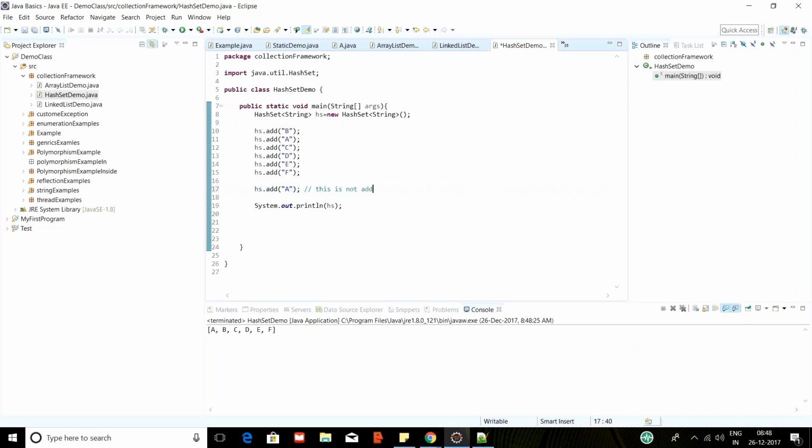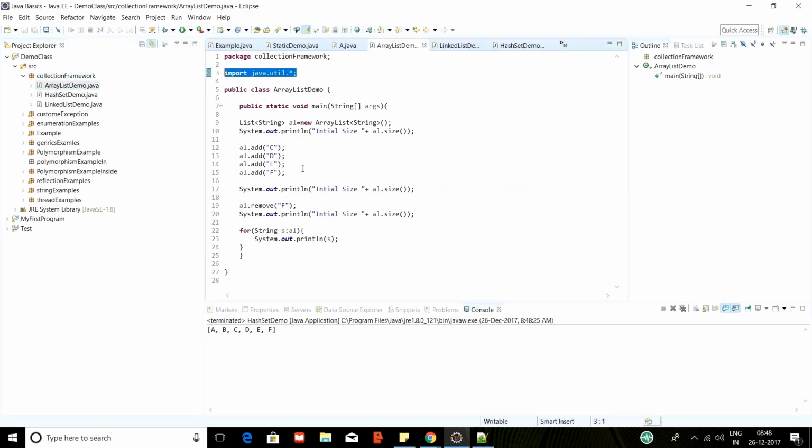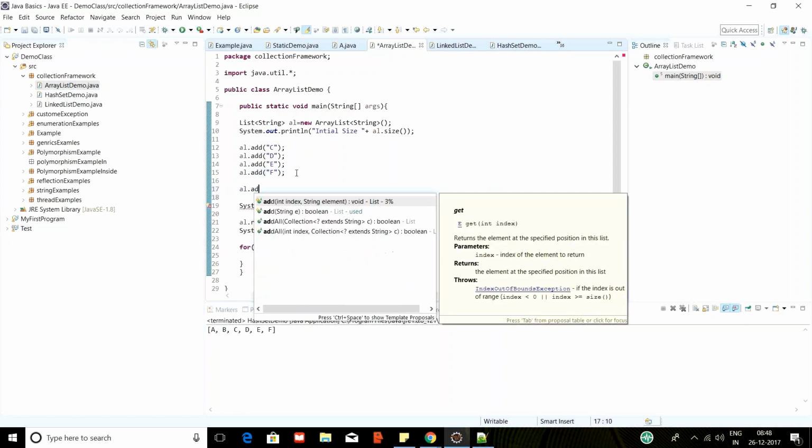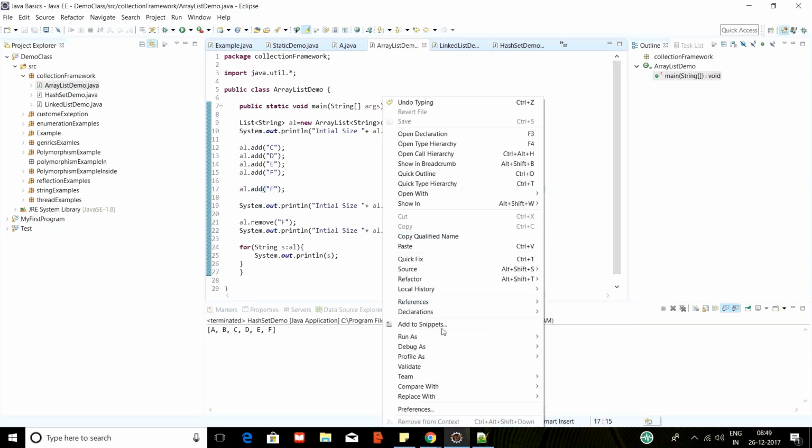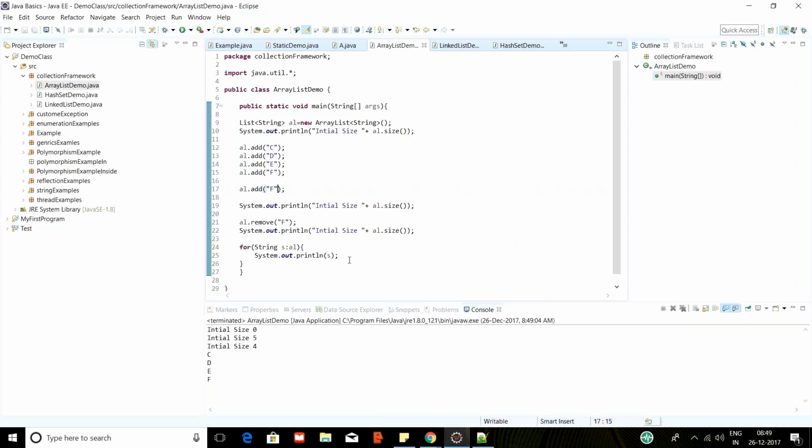So this is not added. But if I use this in my array list, suppose d, e, f, again I'm going to add f in my array list, add f. So it should print me two f's. Let's check. Just wait a minute. I'm removing this f. Rather you do b, d. See, my two d's are being printed. So that is the difference between the array list and this.